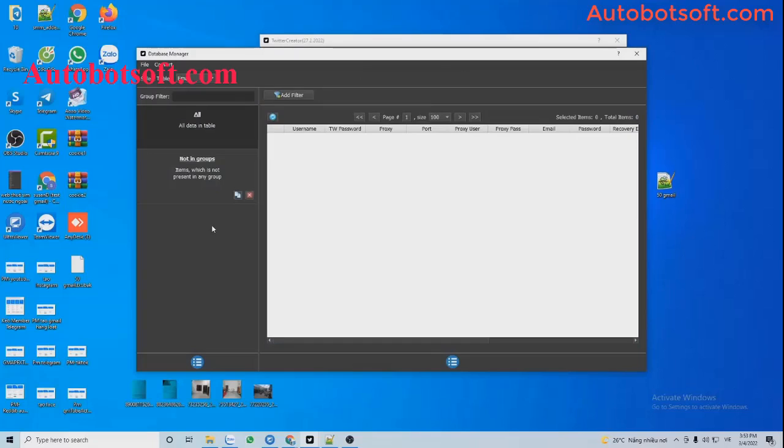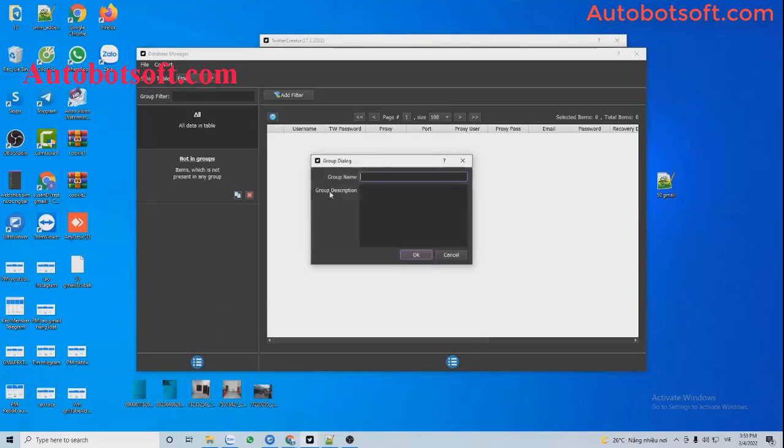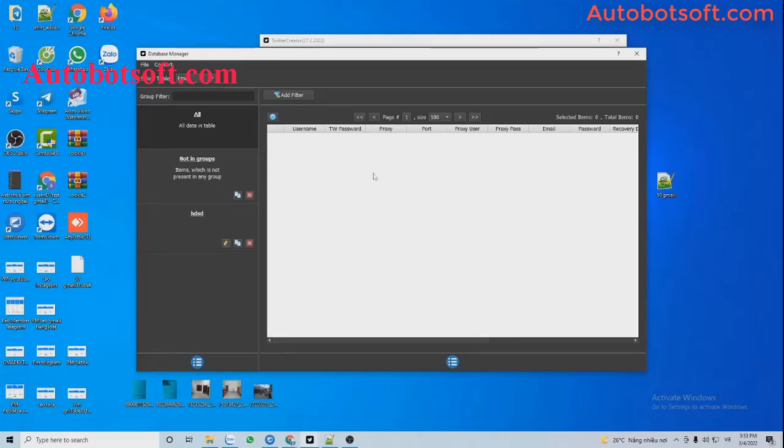This is the database manager's dialog box. There are two ways for you to import data. The first one is to do it manually. Click on this icon, select add group, and you enter the group name here. Then click OK. Then select this group. You click on this icon, add item.